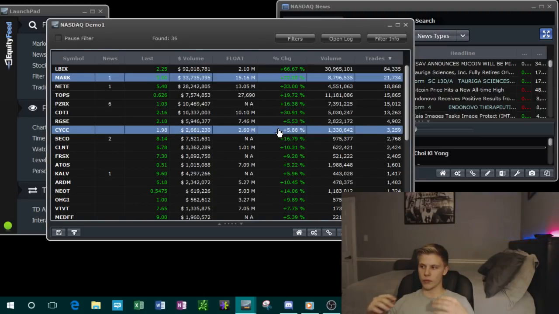Now if you want to scan for OTCs, it's the same exact thing, just change the values. With OTCs, I don't scan for float because the numbers can be very, very inaccurate. So for OTCs, I only scan for the range, so the price, I mean, which is the same as the last stock scanner that we did, and I look for dollar volume.